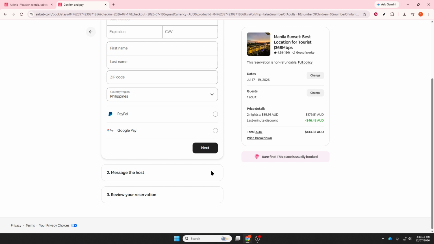Airbnb will process it and then display a confirmation message once it goes through successfully. That confirmation is important because it lets you know the payment has been submitted through the platform and linked to your reservation. If you don't immediately see confirmation, give it a moment and avoid submitting the payment multiple times.